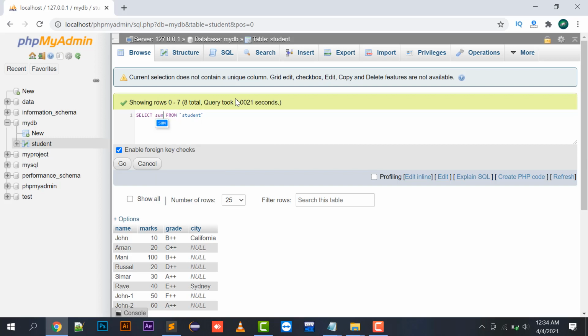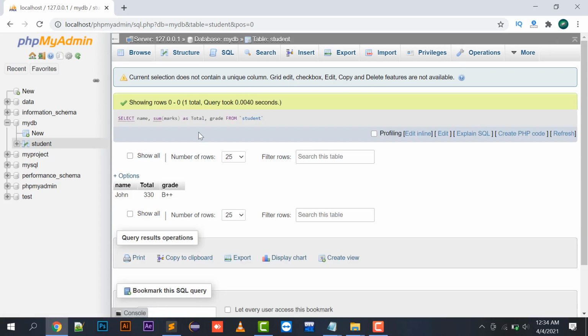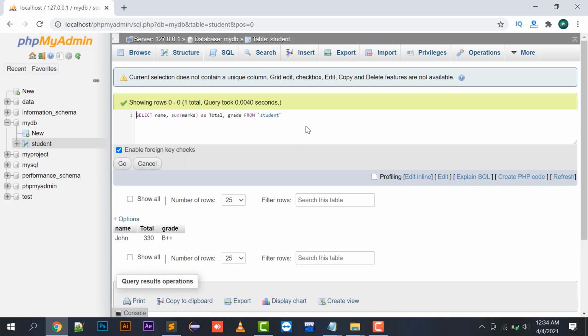So I have implemented here select star from student. It's not student, I have written here sum marks as total, then name, grade, name, and I can specify in the front only to have a better clarification. So go. I think I have not implemented the group by clause. Group by grade.